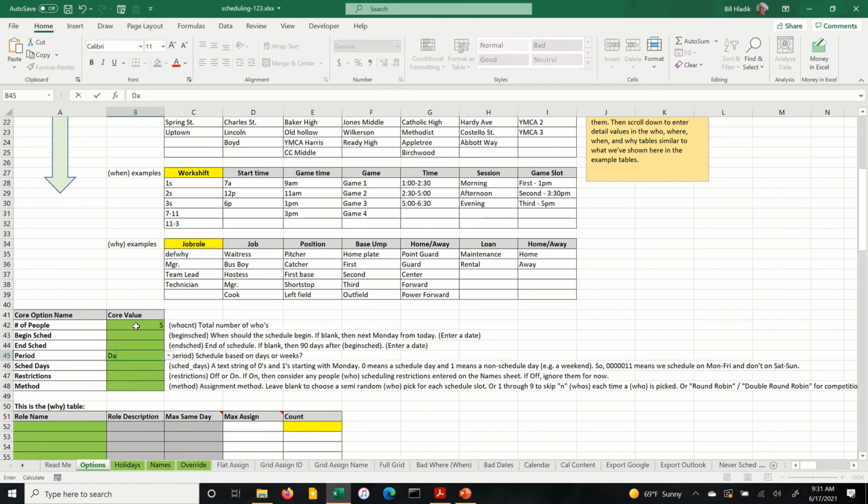I want to schedule by days. I just pick that. It's either days or weeks. Schedule by days. By default, Saturday and Sunday would be off, but I'm going to just hard code it. Monday's a work day, Tuesday, Wednesday, Thursday, Friday, Saturday, and Sunday are not work days. Restrictions, I'll just leave that alone for now. I'll leave the method alone for now.